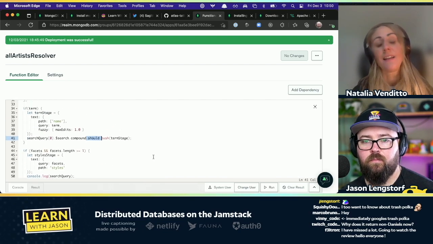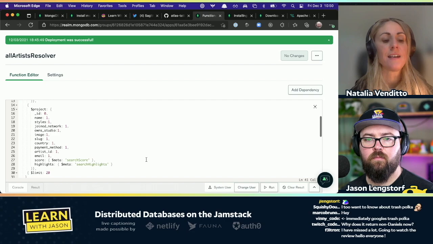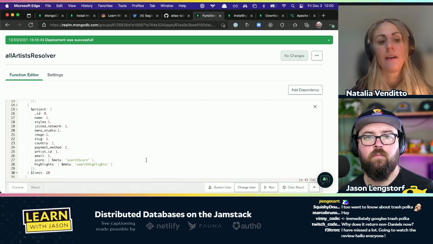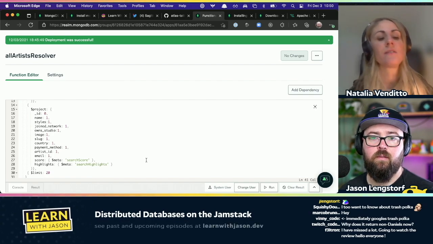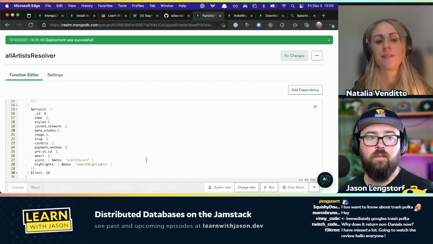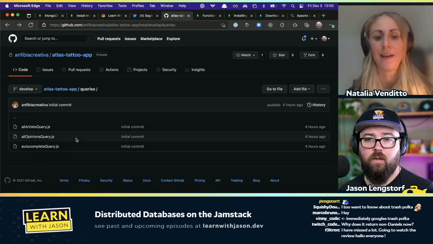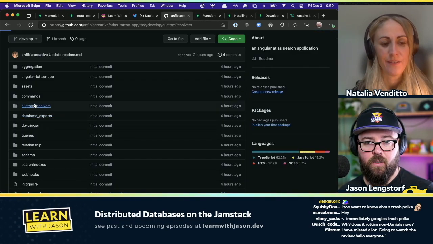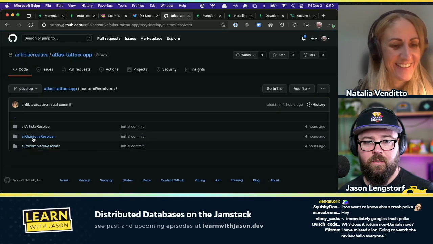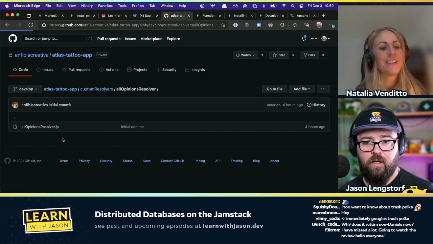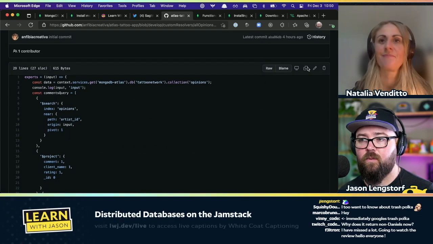Cool. And there was one last custom resolver. I don't know how you want to proceed, because if we don't have all of this in place, the application won't compile. Let's go fast then. I'll put in a custom resolver. This is the all opinions resolver. Correct. And so I'm going to copy this.